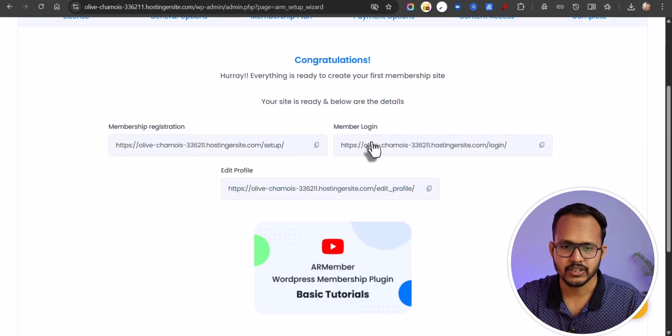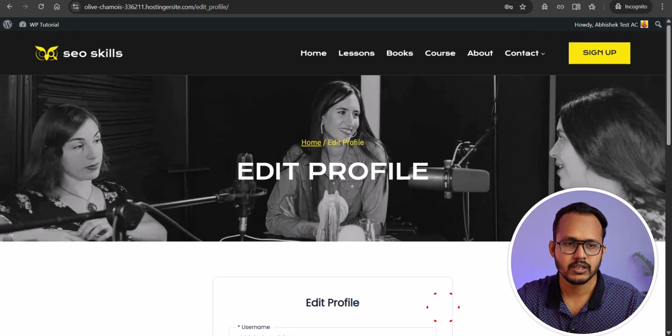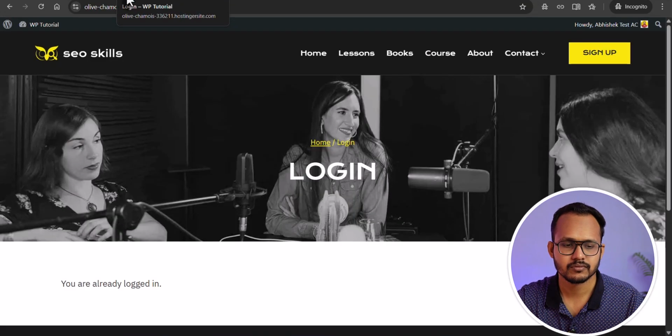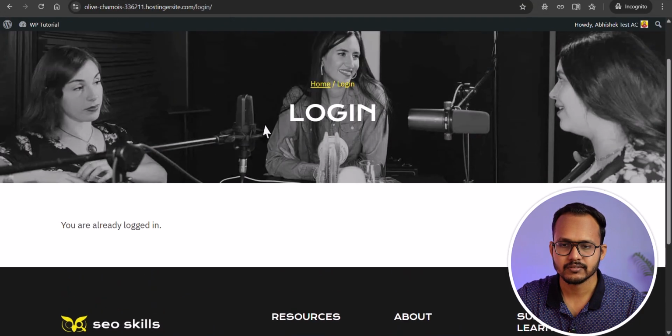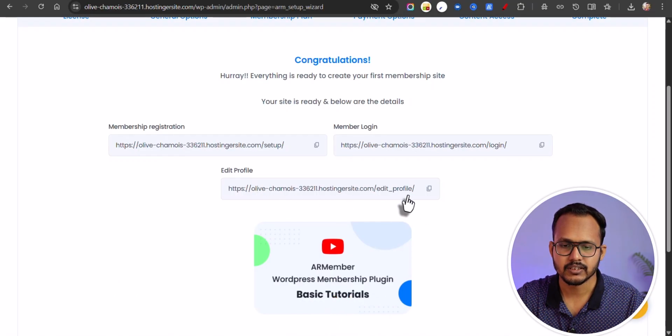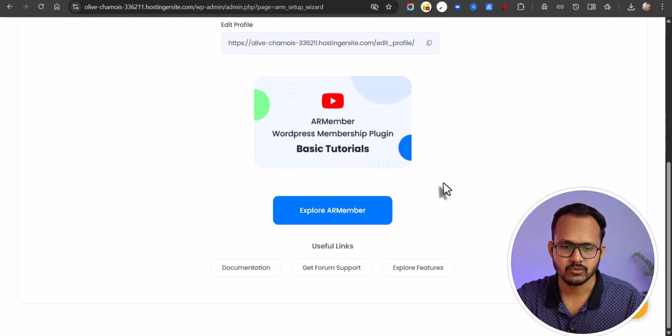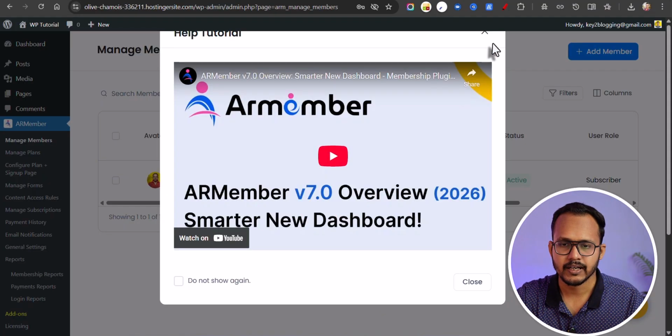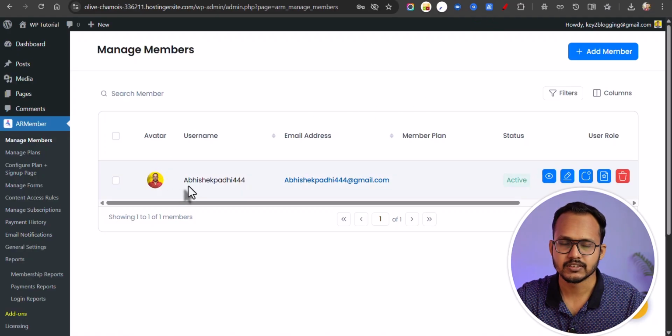Let's go to the page, and here you can see the member login page. So let me copy that and let me open it. And I am already logged in. So let's go to the website, and here you can see you can edit the profile. So you can link all the links in your header section so that user can access your website properly. So let's click on explore ARMember, and the basic setup is completed. And as you can see, this is the new user that I just signed up on this website, and you can see the username and the email address, and the membership plan will show up here.